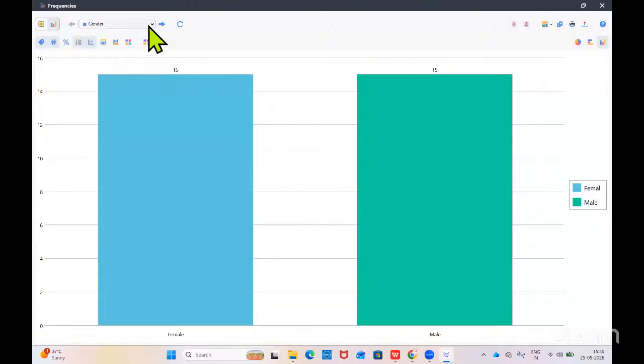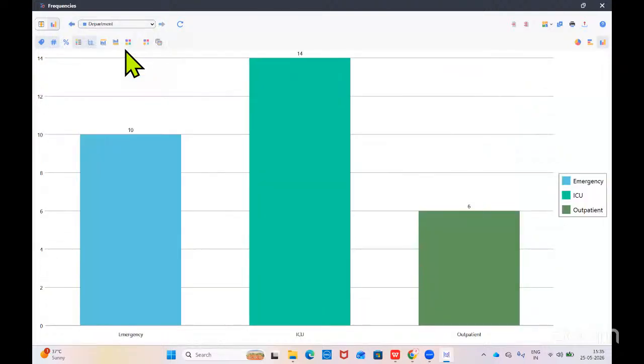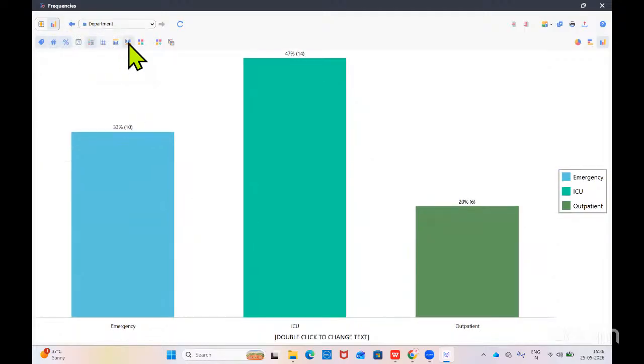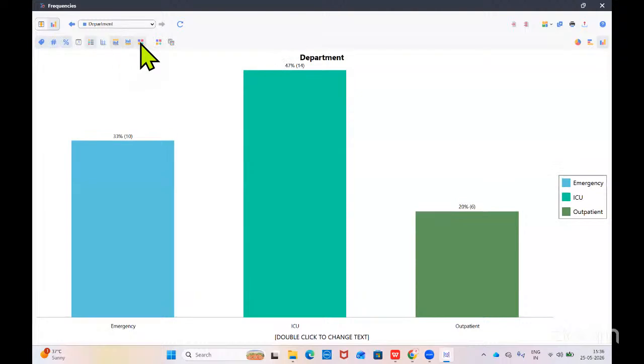Now, this is gender. On the top of the ribbon, I can also see I have selected two variables at a time, department also. We have ICU department, emergency department, outpatient department. I want to see not only frequency, I also want to see percentage. Like 33% emergency department, 47% ICU department, 20% outpatient department. So I can also have grid, without grid, title, top title, colors. These are some of the options.